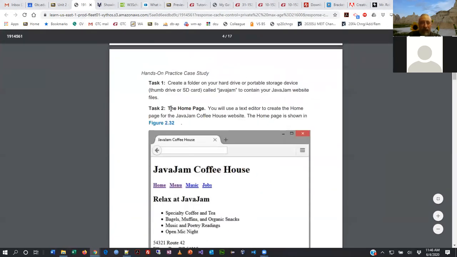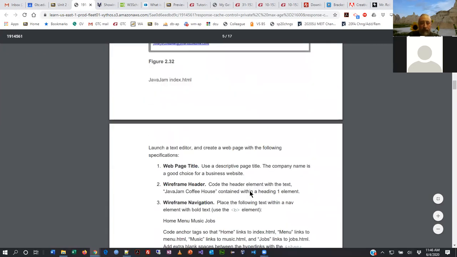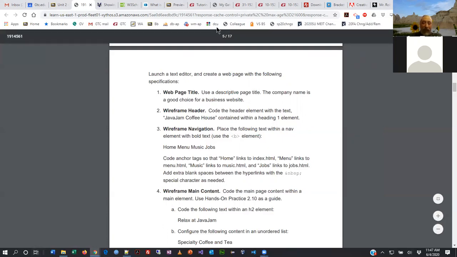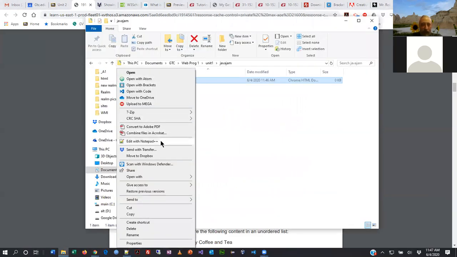All right, the home page, use the text editor, right? So this is what we're shooting for. Launch a text editor, create a web page with the following specifications. So now I kind of did it backwards. I created the file first, and now I'm going to open it for editing. You could do it the other way around. That's up to you. But very quickly, I will right click, edit with Notepad++.